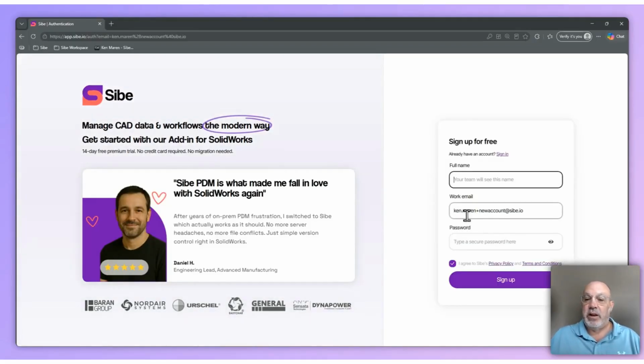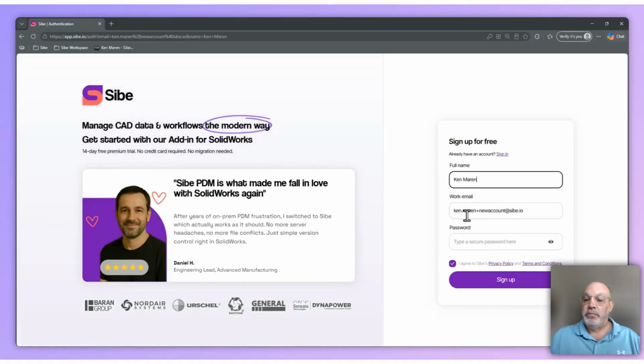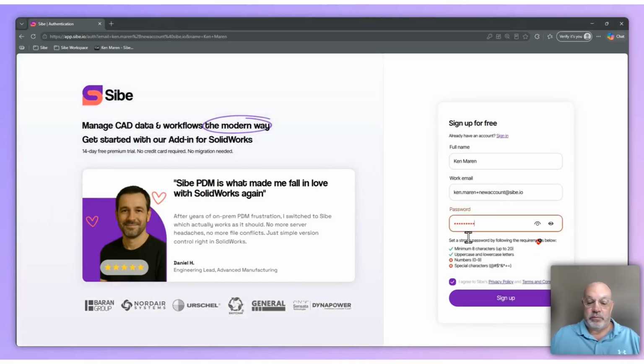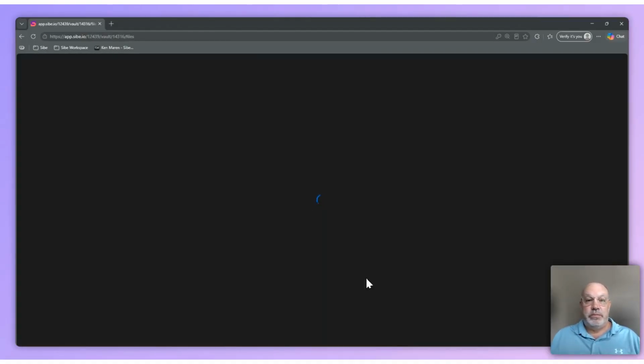This is just like signing up for any website. Type in a new password here. Of course, agree and sign up. That's it. And from here, you get your workspace. You can see it's preparing your workspace.